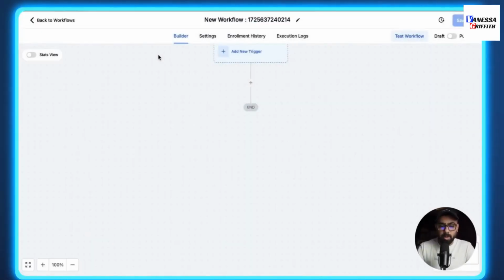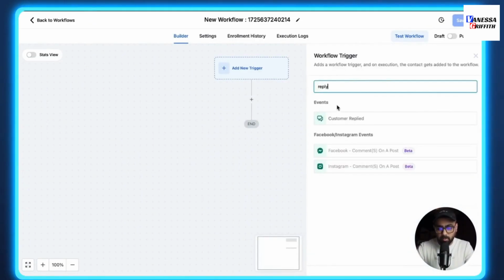And I want to make sure that the bot is able to fetch slots from my calendar and then make suggestions to the user and then ultimately book them in automatically. So we're going to build this workflow from scratch. The first thing I'm going to add here is a trigger. So I will do on a customer replied.